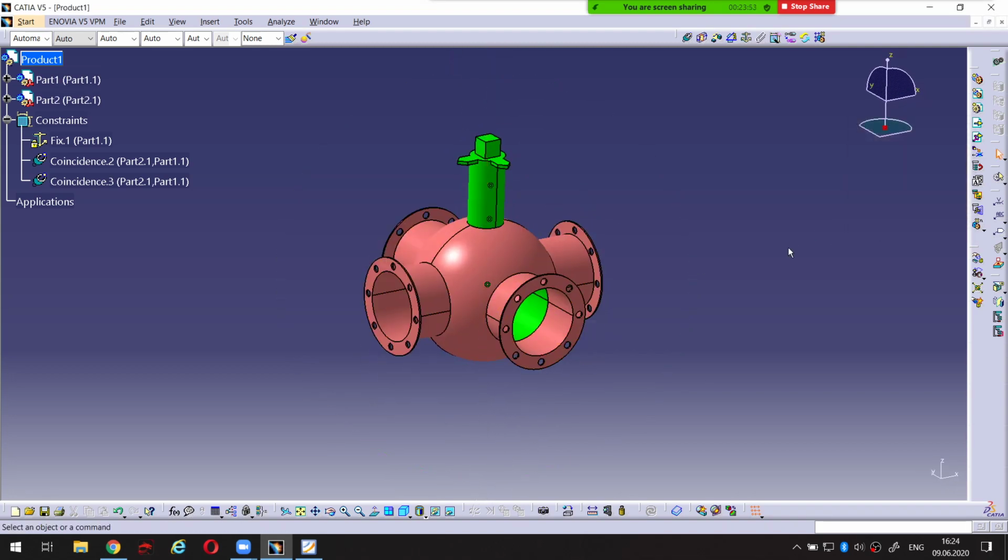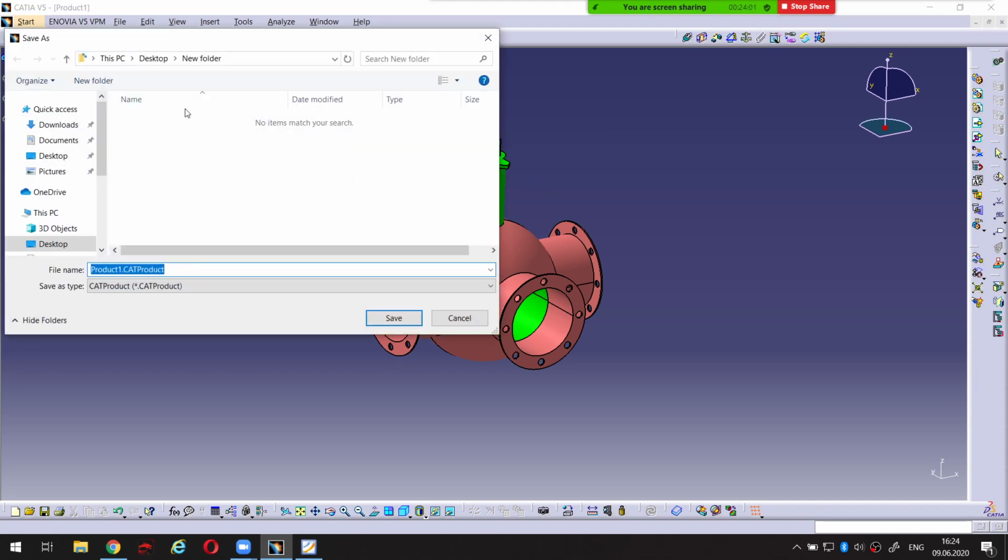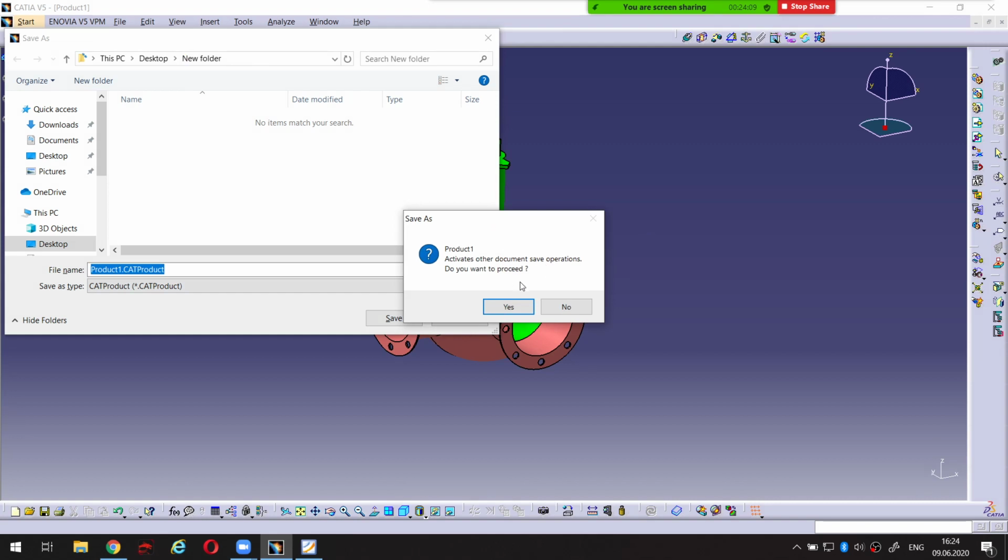I click on yes, okay, and I'm going to save this assembly, save as, and it will be saved inside this folder, which is a new folder I have created on my desktop. Click on save. So okay, what about this message? It says that I want to save the assembly, but it is needed to save also the parts. So do I want to save also the parts?